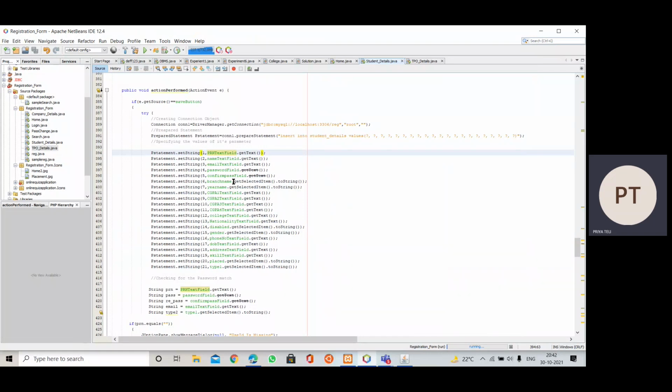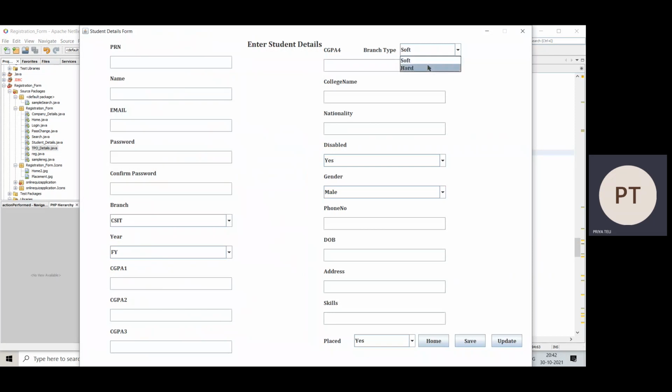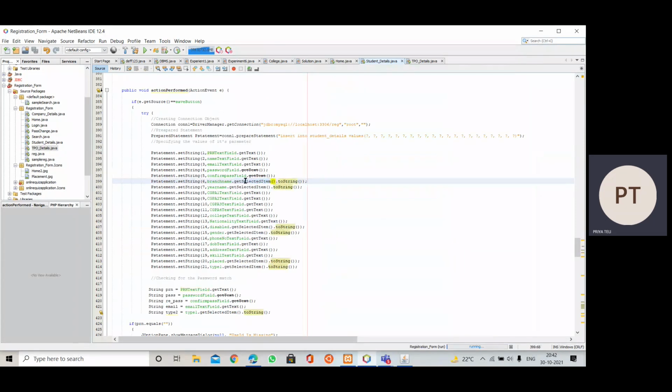Then in case we want to get the string from a combo box, suppose I want to get the text of which item is selected here, for that purpose we have the method .getSelectedItem().toString(). So we will get the selected item and convert it to a string, and that will be inserted into that particular column.